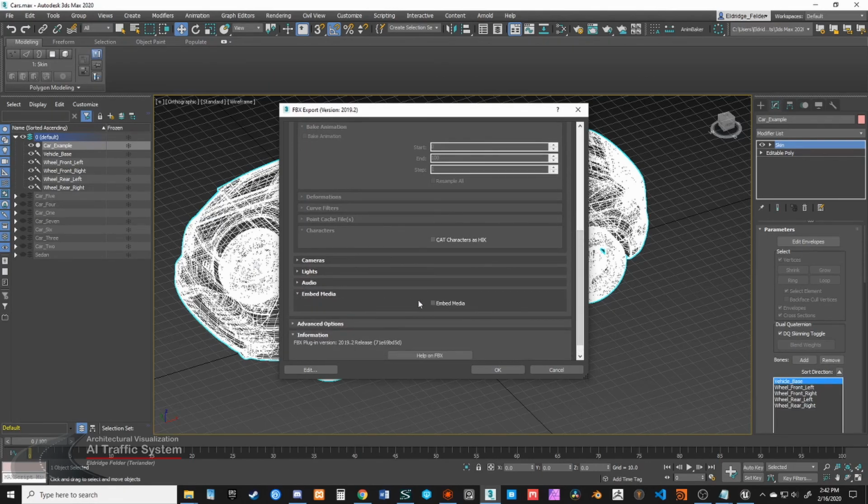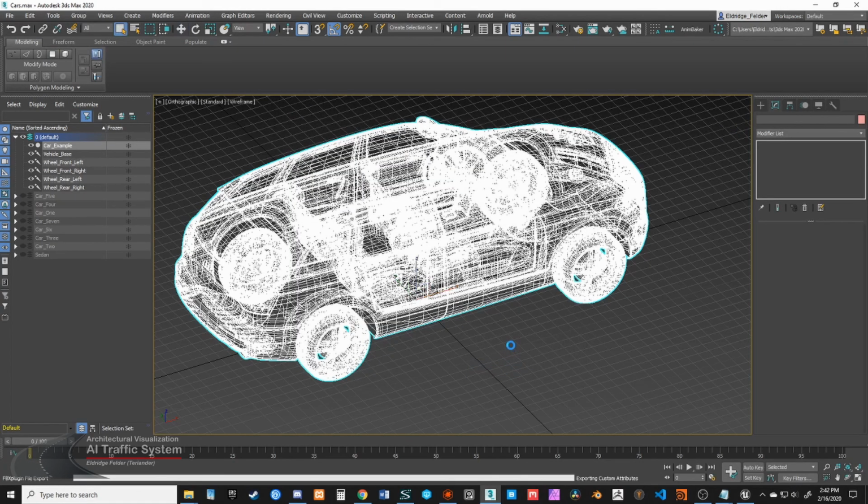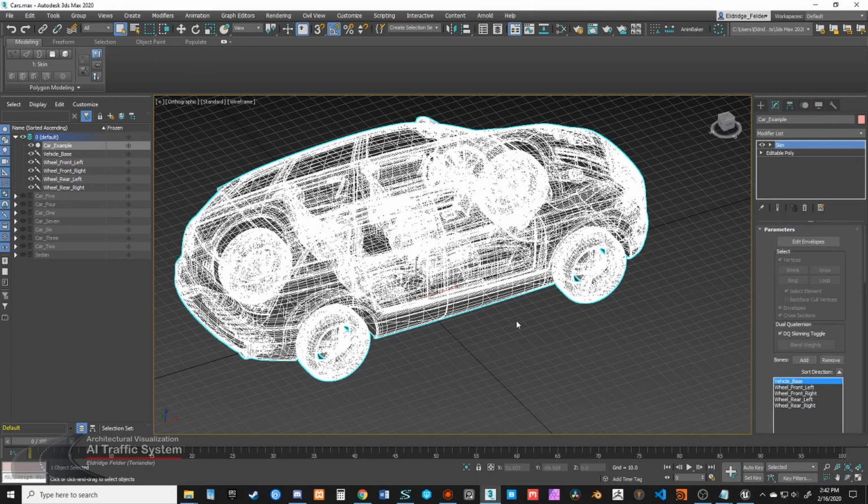Embed media. You do want to enable this if you do want your textures to transfer as well. In this case, I don't have any textures on the vehicle, so I'm just going to go ahead and say okay. No errors, so it's good to go.